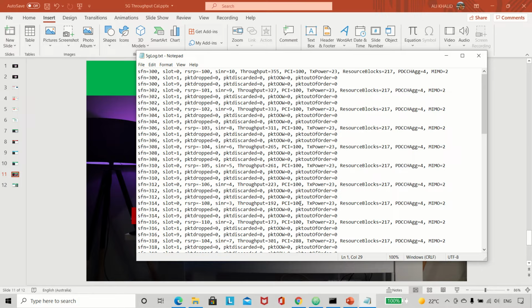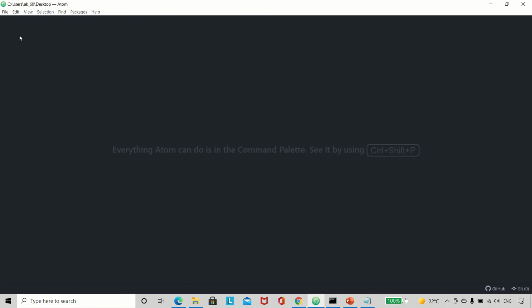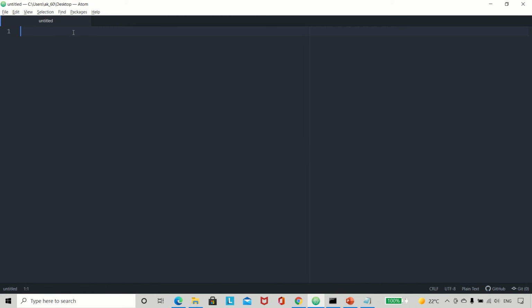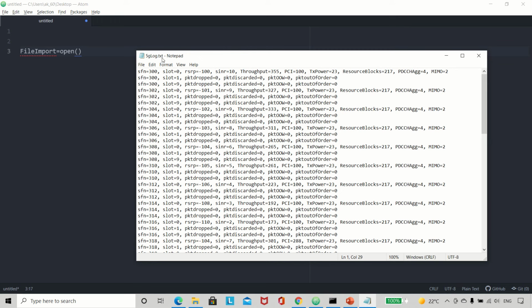Let's start with that. Let's say we use the same Atom tool that we were using before. So, new file. The first thing to do would be to open the file. Let's say I make it file import. That's my variable. I do open. Now we check the file name, which is 5glog.txt.